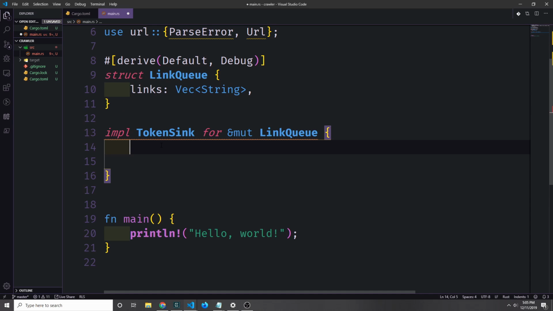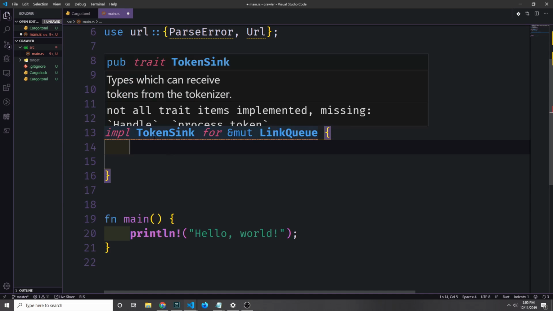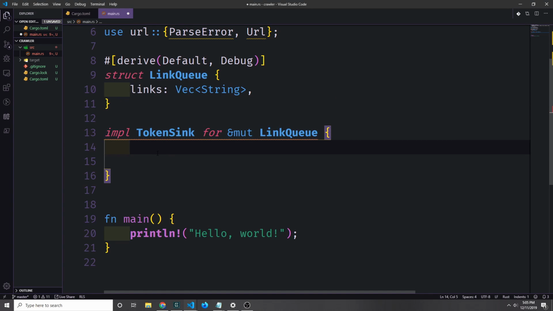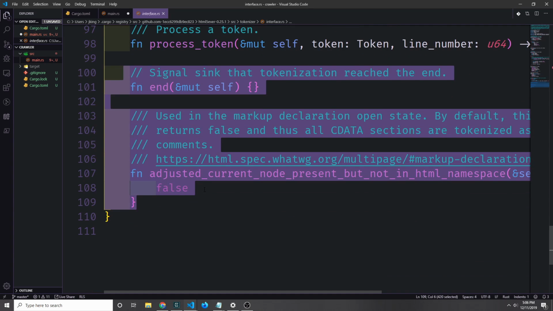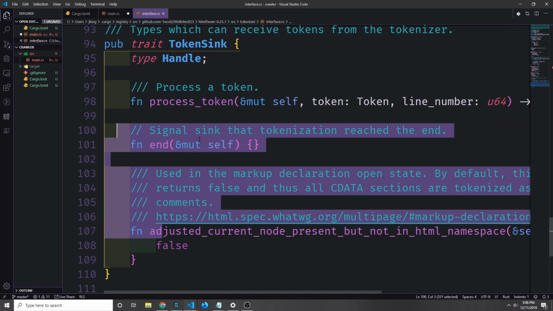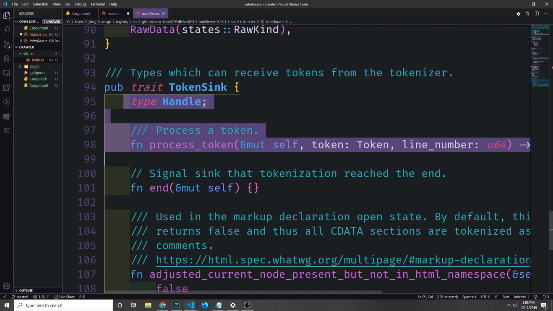For us to be able to use the tokenizer from HTML5ever, we want to take the token sync trait and implement it on our linkQ struct. And because our linkQ is going to be mutable, we'll do it like this. Now, the token sync trait has a few things attached to it. Namely, it has a type, which will be the handle of this sync. Then we've got this process token function, which is essentially the main function that we want to implement. But there is also an end function, and then this other function down here. These two functions we can mainly ignore, but these two pieces we want to implement.